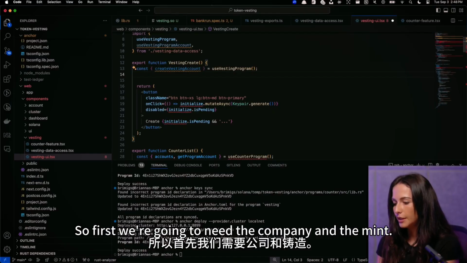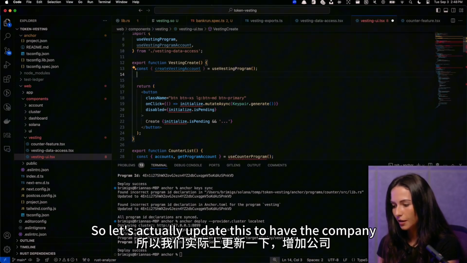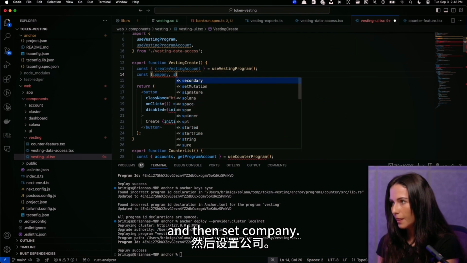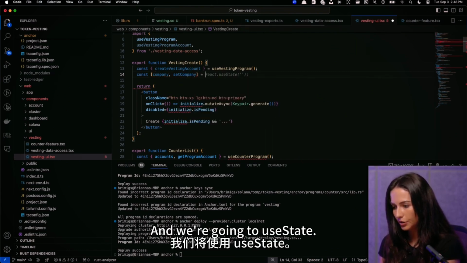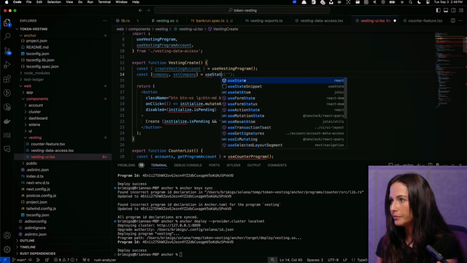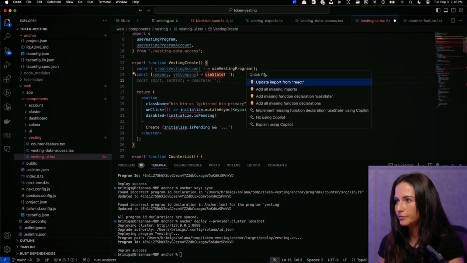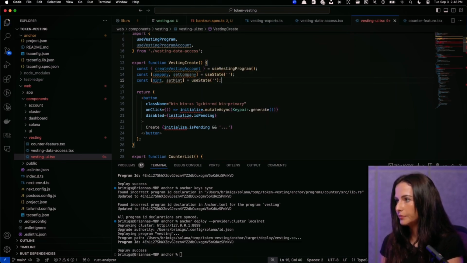So first, we're going to need the company and the mint. So let's actually update this to have the company and then set company. And we're going to use state. And we're just going to import this from React. And then we also need to do the same for mint.